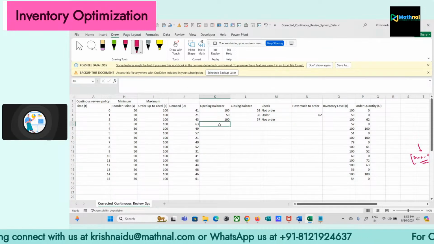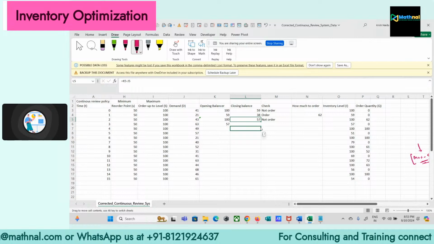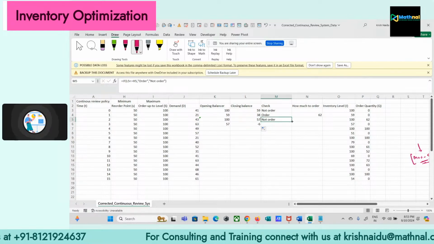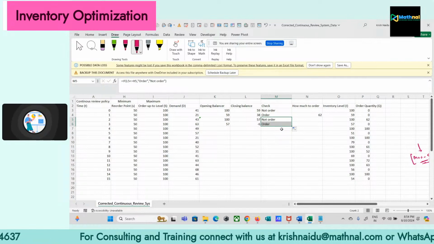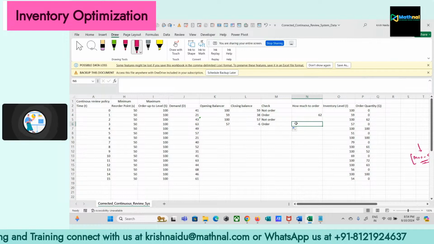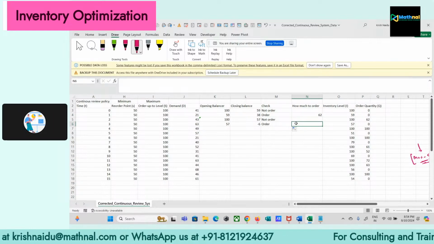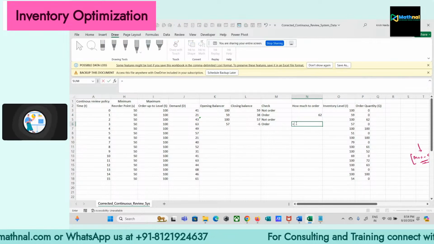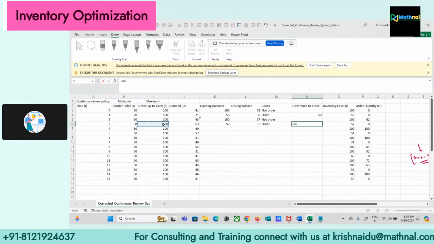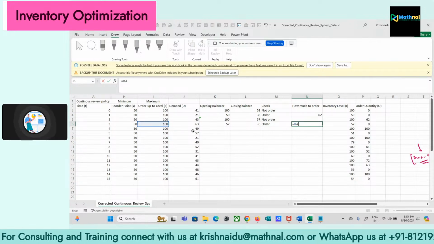So we don't need to order then, so this goes to here, 57, and then we're going to calculate our closing balance. We get -6 and here we get the requirement to order, right? So how much do we need to order here? So we need to order this plus this.